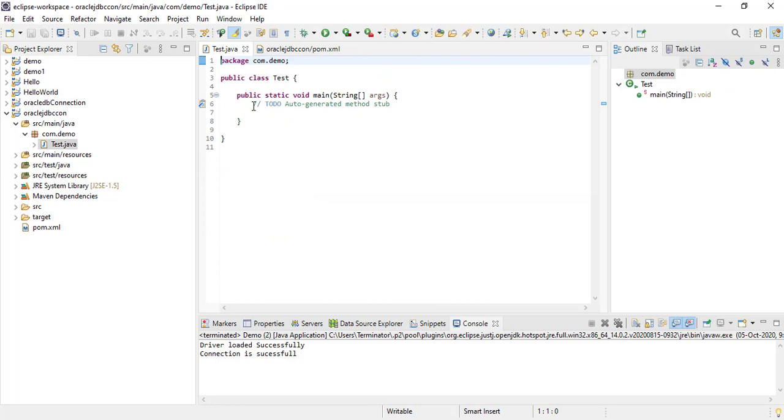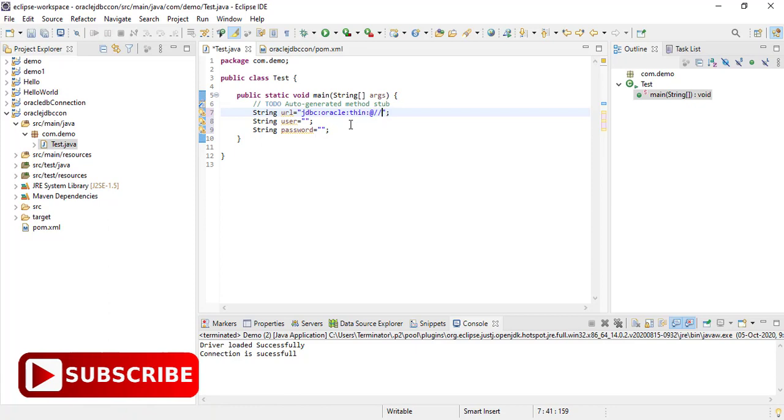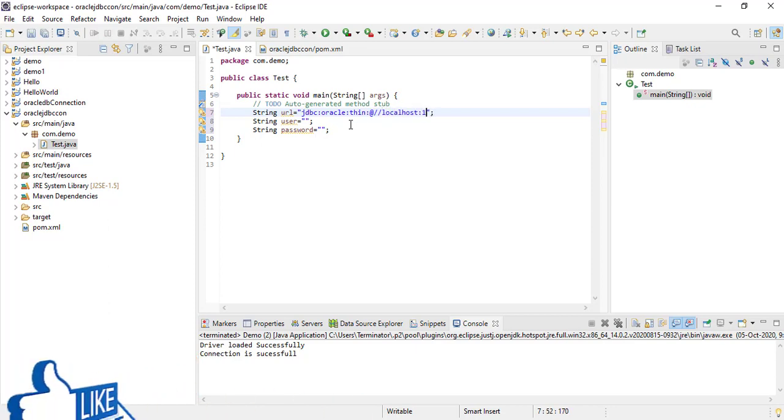Here we need to write the code. I will create 3 variables to hold the password, URL and the username. I will write the URL now. URL is jdbc:oracle:thin:@localhost colon 1521/xe. After that my database username is system and then password is root.